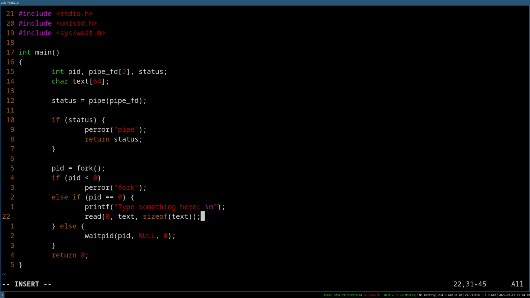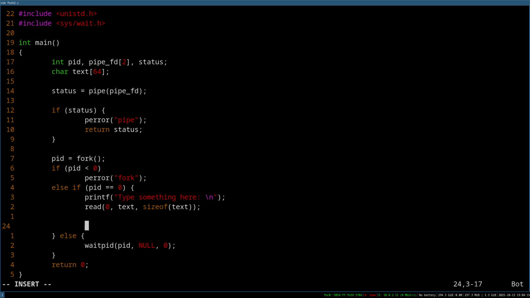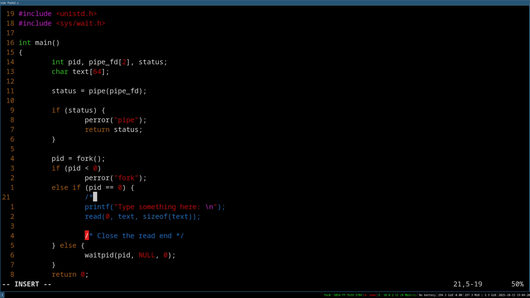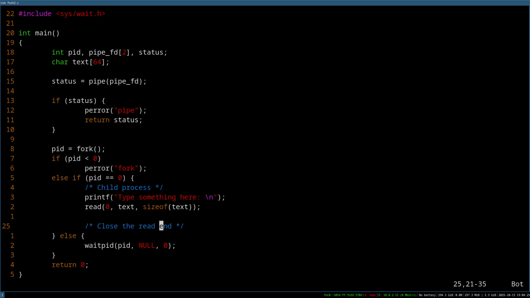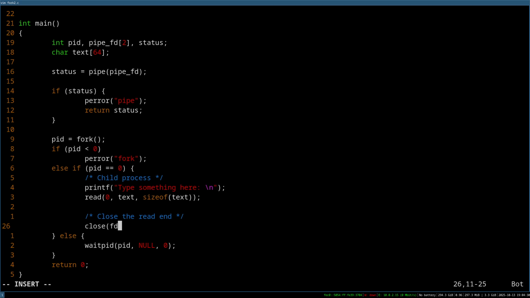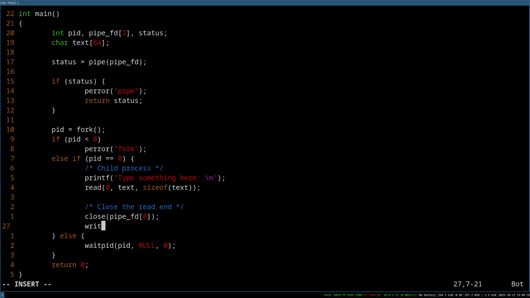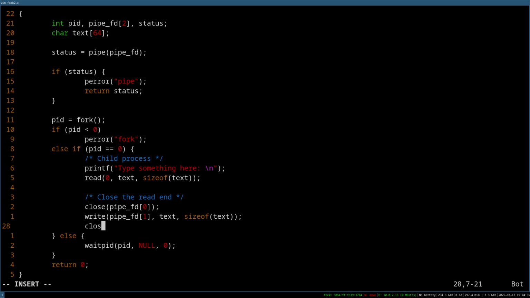And now down here, I will close the read end in the child process because I no longer need it. Maybe let's write a comment here, it's the child process. So I will close pipe fd 0. Then I will write to the write side, which is pipe descriptor 1. I will write text, and I will write sizeof text bytes in here. And then at the end, I will also close the write side. And I will exit here.